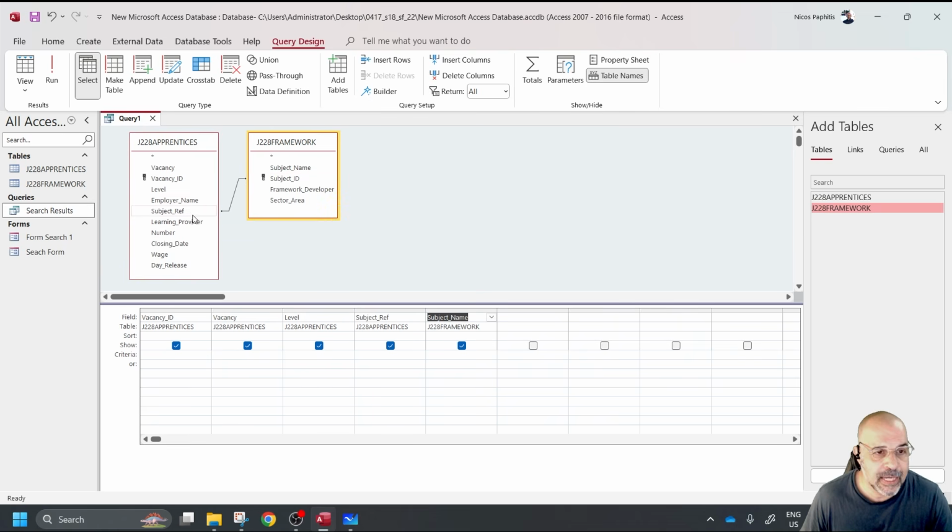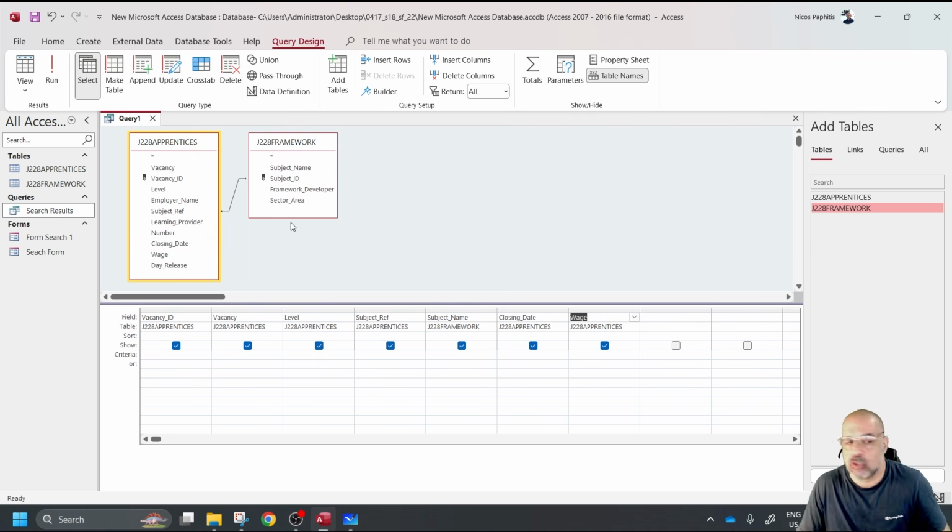The closing date. Now, again, you can add as many of these as you want. It depends on what results you want to be returned. That's entirely up to you. So I'm just going to add these fields here. So I've added fields from both tables.